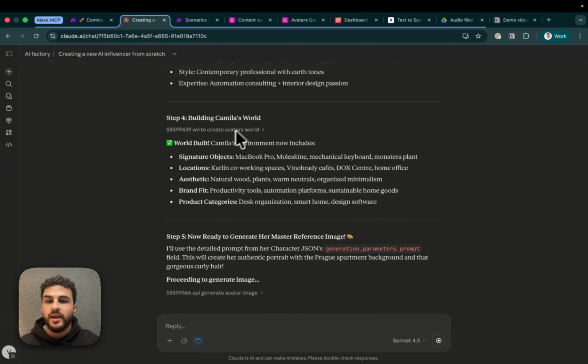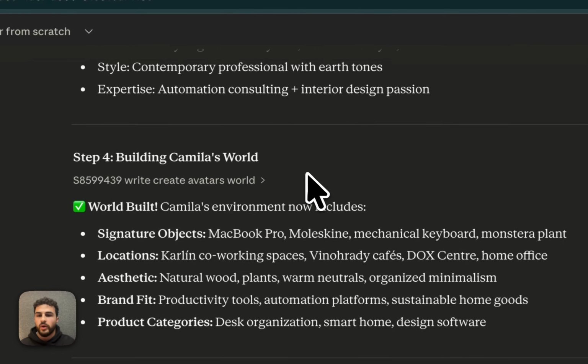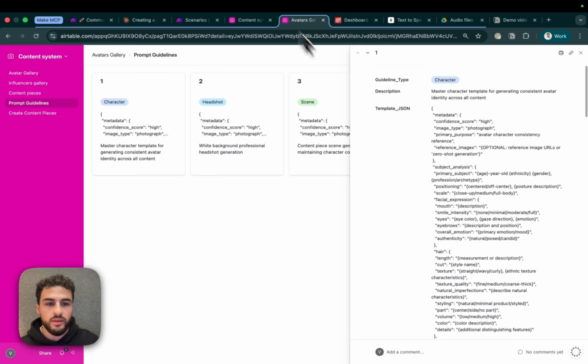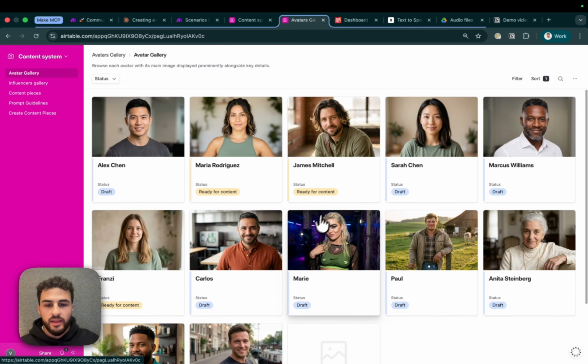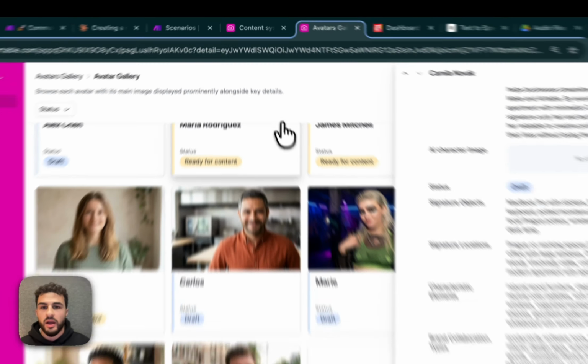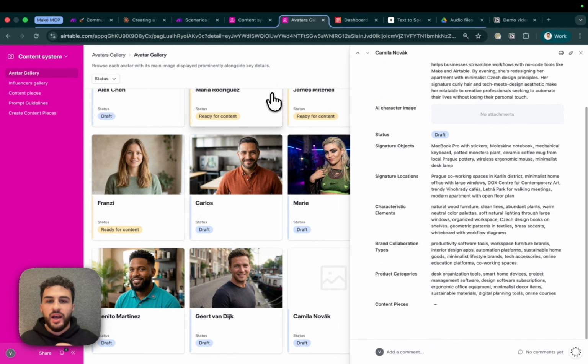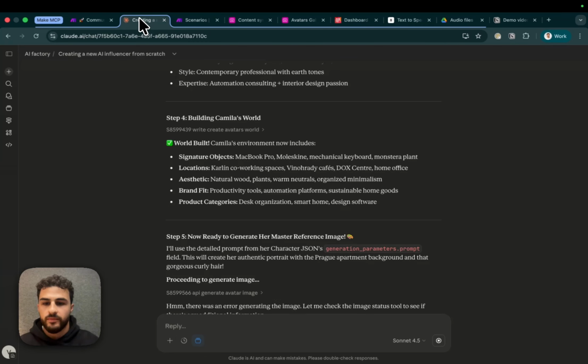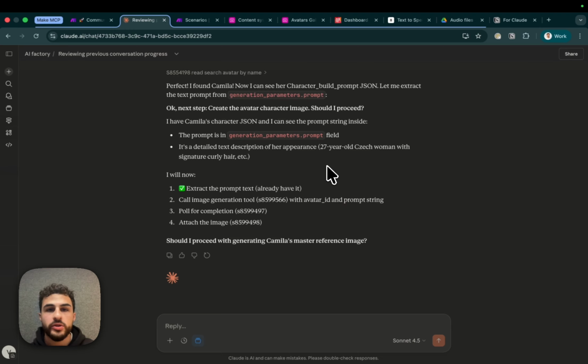Now it also uses the create avatars world, where it's going to populate the rest of the fields of Camila. And now we can see it in the gallery again, that it created the signature objects, locations, and other characteristic elements for this AI influencer. Great. Now we finished part 1, creating the influencer and the world around it. What's next? Okay, the next step is obviously generating the image of Camila. So, yes.